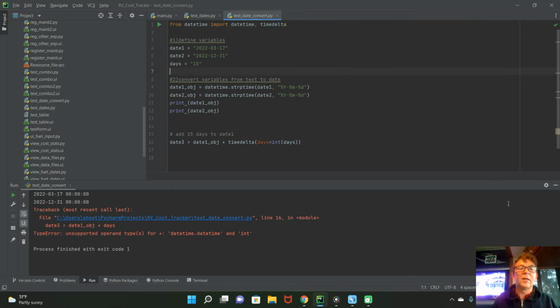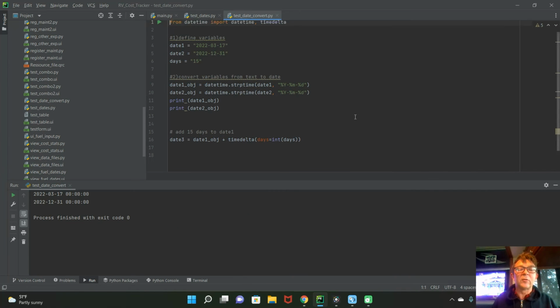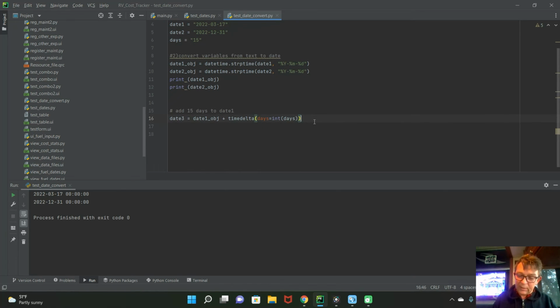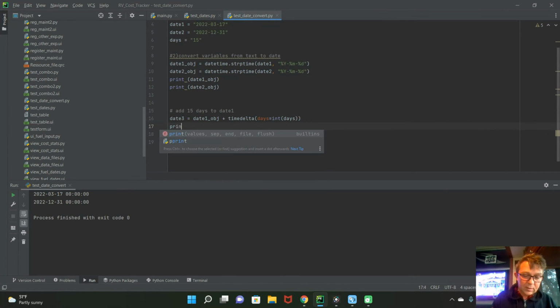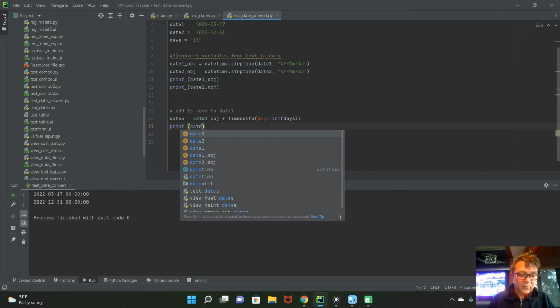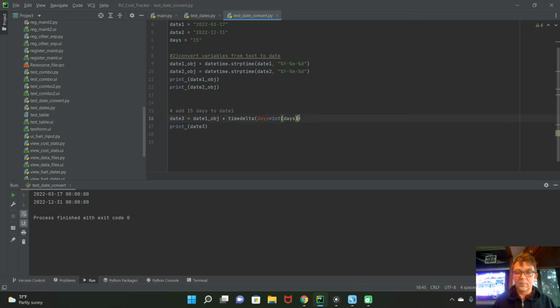And now we can try to run it. Now we get no error codes, and then we just say print date 3. And then let's run it again. And look at the date 3 now here. 0401, and here you had date 1, it was 0317. So here we have added 15 days to date 1.